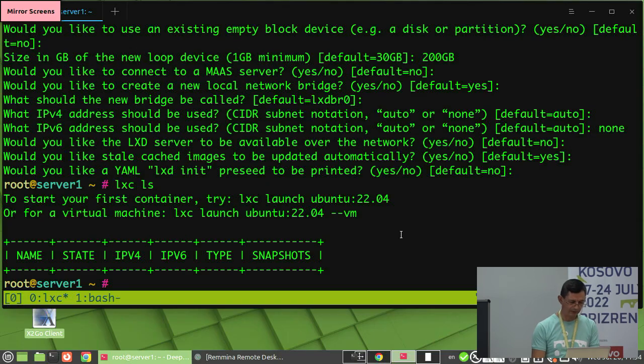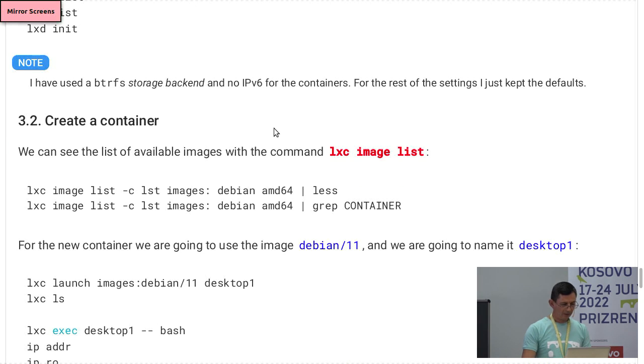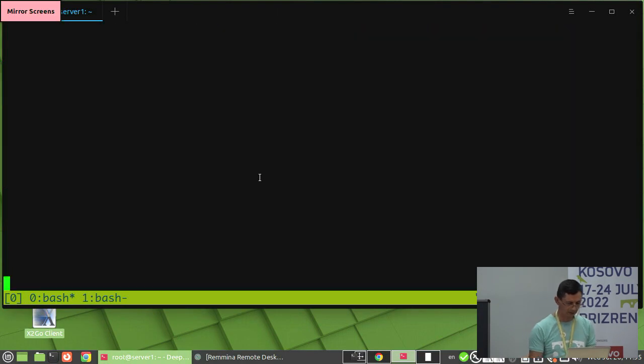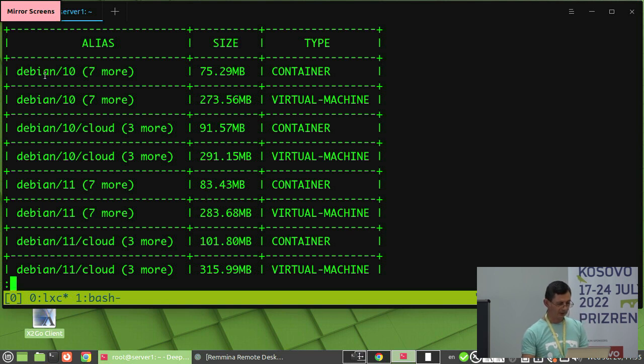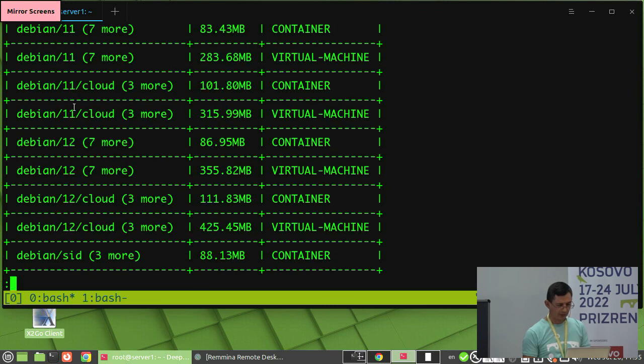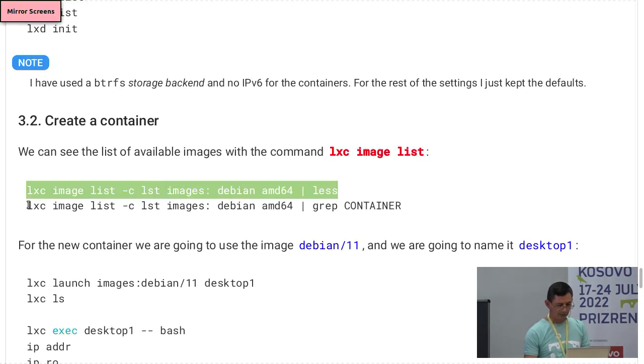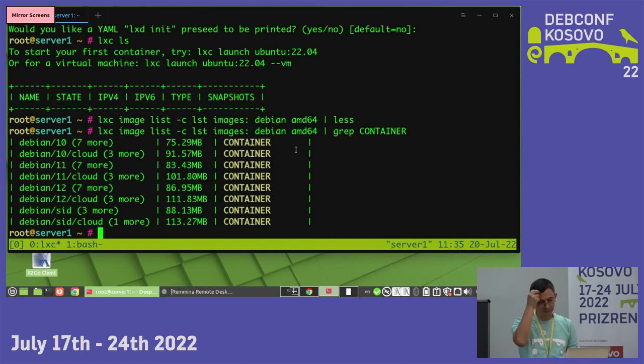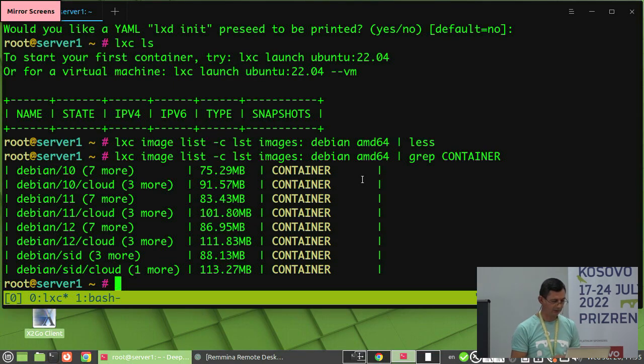Right now, there are no containers yet. We are going to create one soon. LXC uses containers that are retrieved from an image server, and the default image server is called like this. Let's see a list of the Debian images that are already available. So we have Debian 10, Debian 11, and Debian 12, and so on. We are actually interested in containers because these images are also for virtual machines. With LXC, we can manage virtual machines as well, but in this case, we are interested just in managing containers.